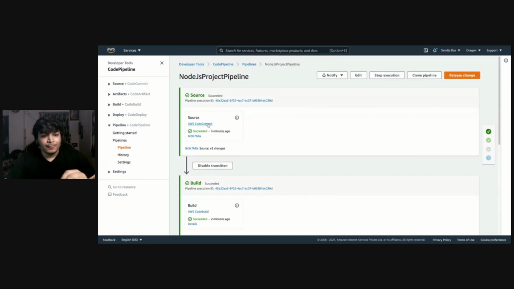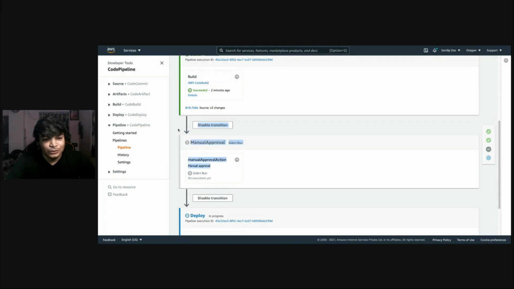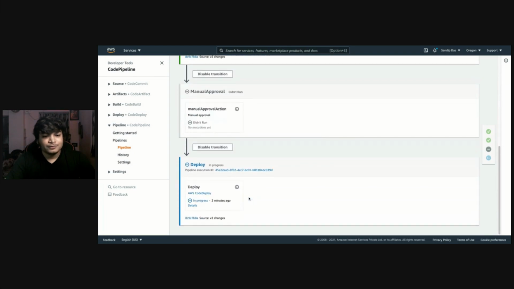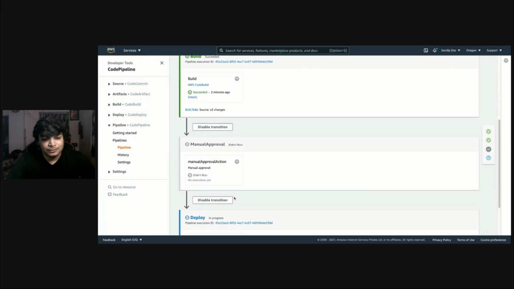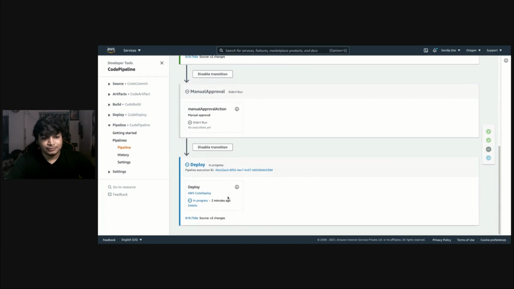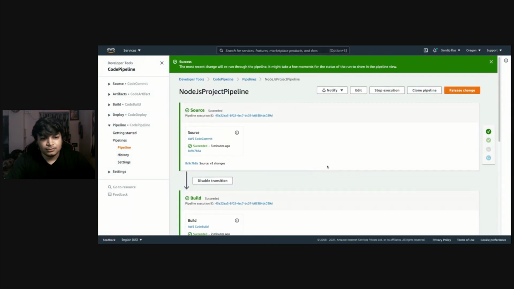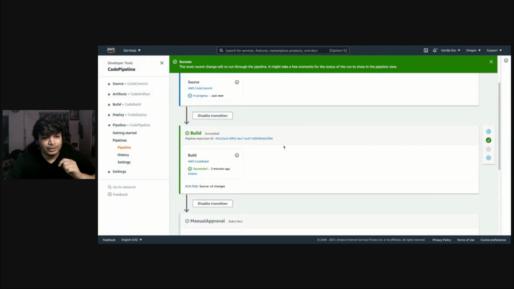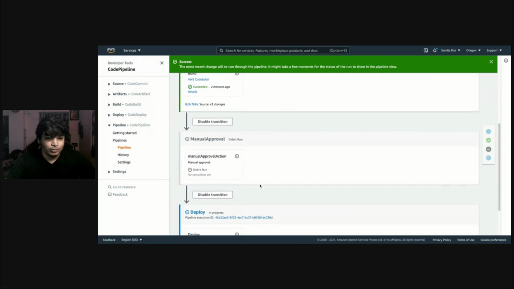See, you have source, you have build. Now you can see the new stage added. It's called manual approval, and then the deployment. So before it's moving to the next phase, the manual approval is required. So if we do this change, in progress, then it will come to build phase, and it will come to the manual approval.